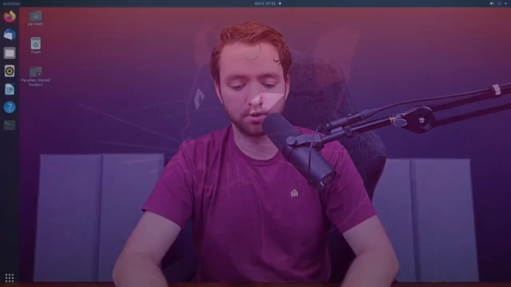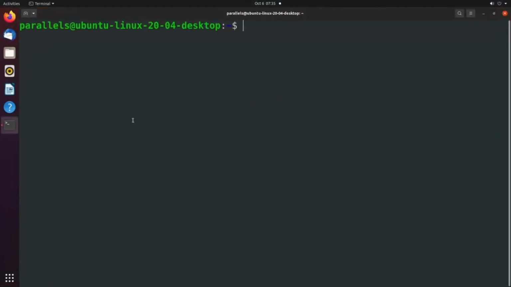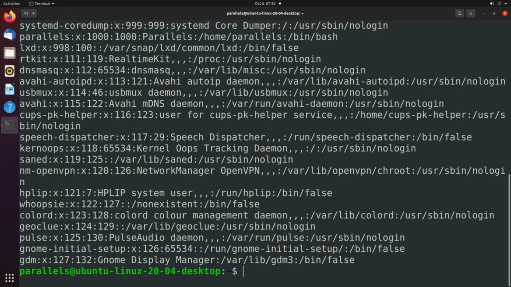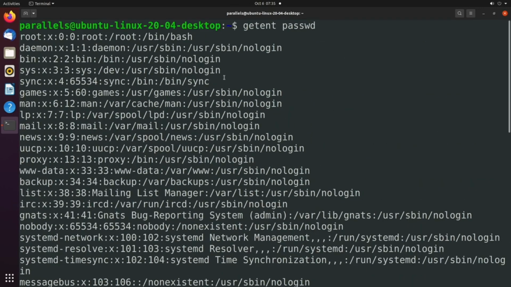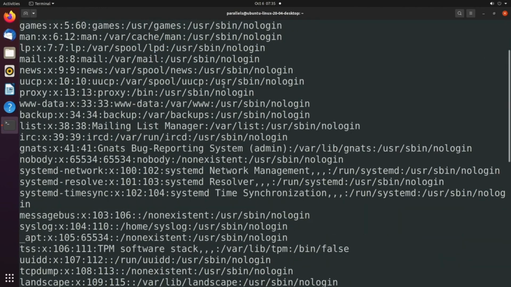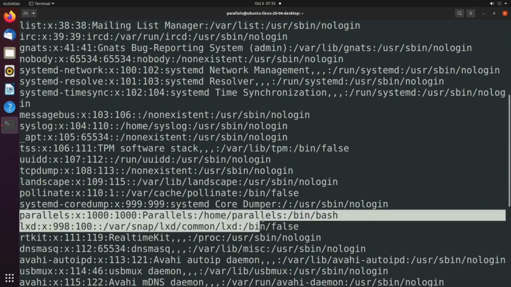So where do these users come from? Well, they come from a database, which is a text file on this operating system that has a list of all of the users. Let's talk about how to find that. We'll go to the terminal and say getent passwd. Hit enter, and here's a lot of information that can be a little overwhelming. If you scroll through here though, you should be able to find your user. And you can see mine is right here.